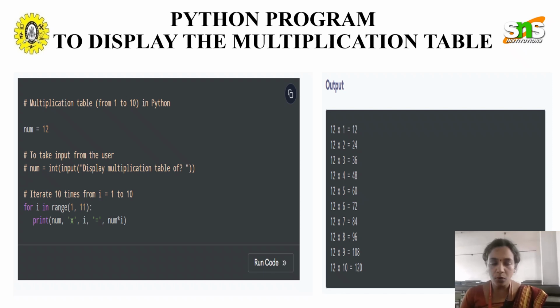For every for loop, I have to close the loop using a colon. Print num, num is 12, comma. This is x, a symbol of multiplication. I, comma, I. So what is I? I have to indicate from 1 till 10. So equal to num into I. The formula, I'm giving it in the print function, which is very important.